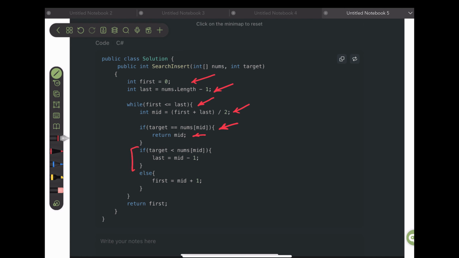If not, then we check if target is less than nums of mid, which means the target is in the first half of the array. If that is the case, we update the last index with mid minus 1. Else, we focus on the second half, for which we need to update the first pointer. After the iterations are complete, we'll have the index in the first variable.